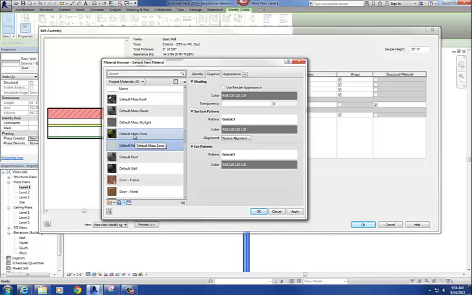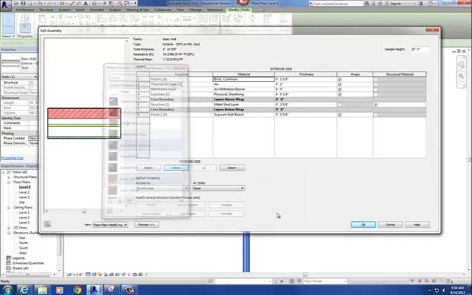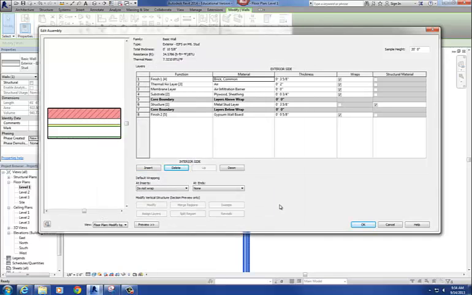A lot of times I like to use existing materials that are close so that I don't have to create one from scratch. So yeah, you can create new materials as well, just like you can create new walls, and things like that. So all right, let me go to that layer functions thing again.